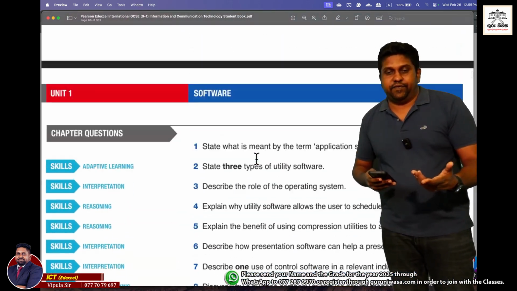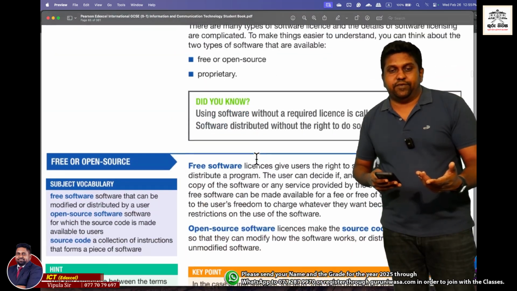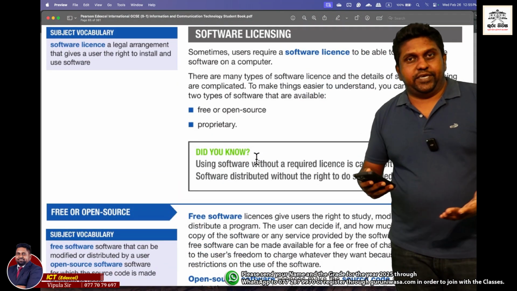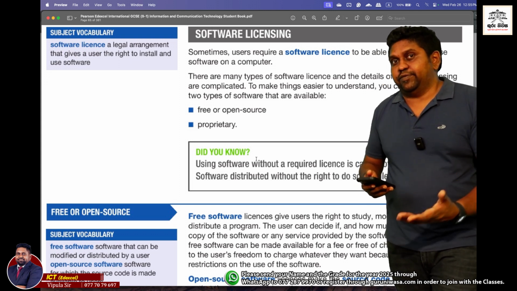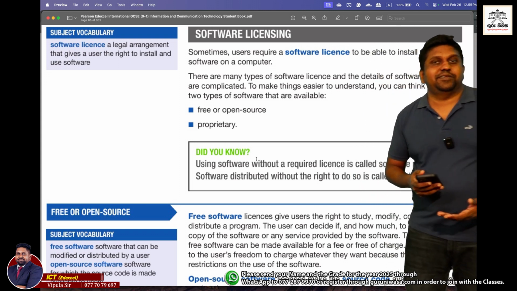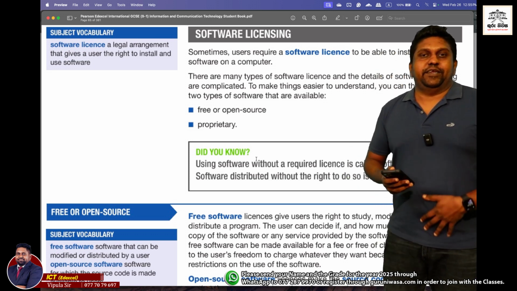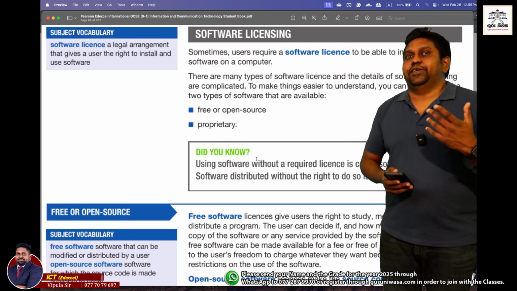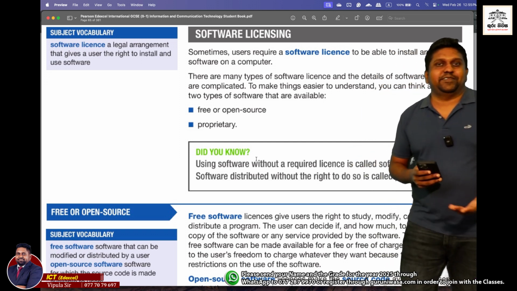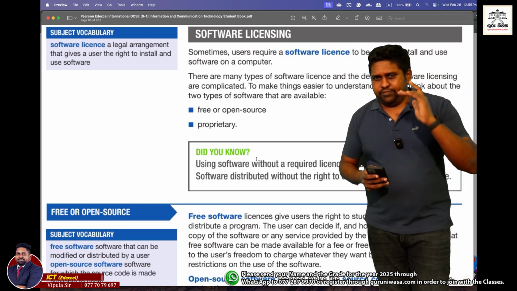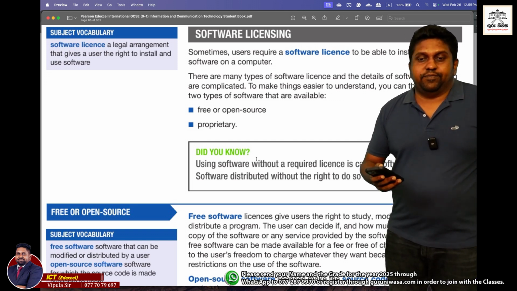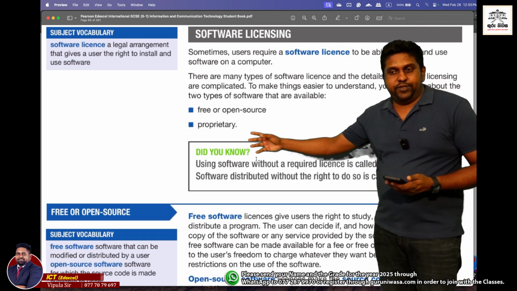Then we have the final point, which is software licensing. Okay, so software licensing means, now you guys know some software gives you a trial version, right? You can download it and install it, but after you use it for a certain time period, the software gets blocked, right? Like that, there are different types of licensing. So primarily we have free and open source licenses.